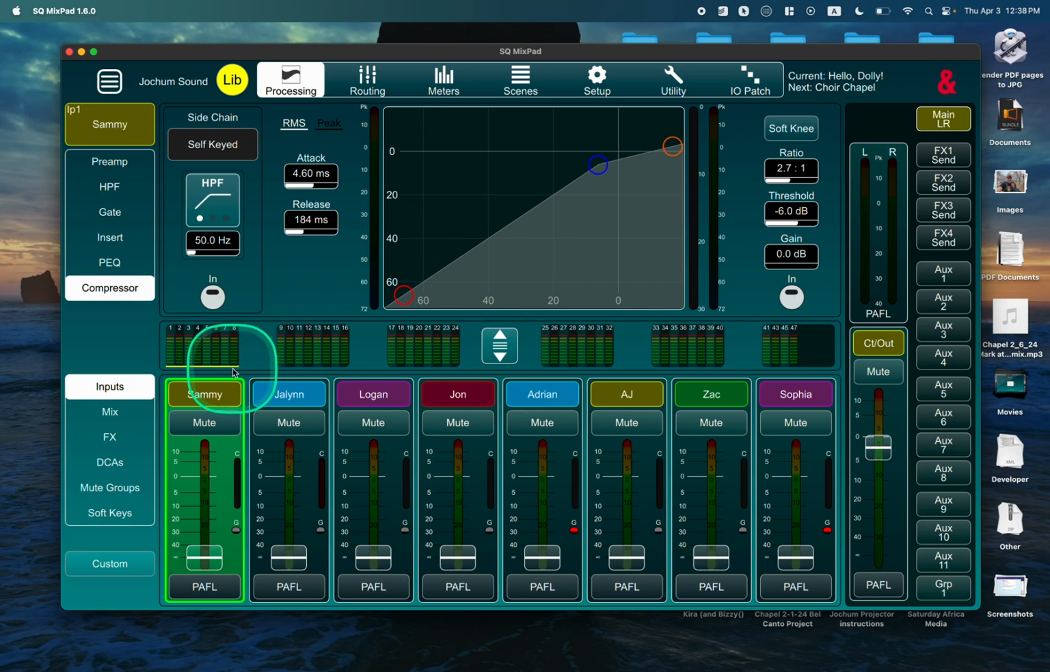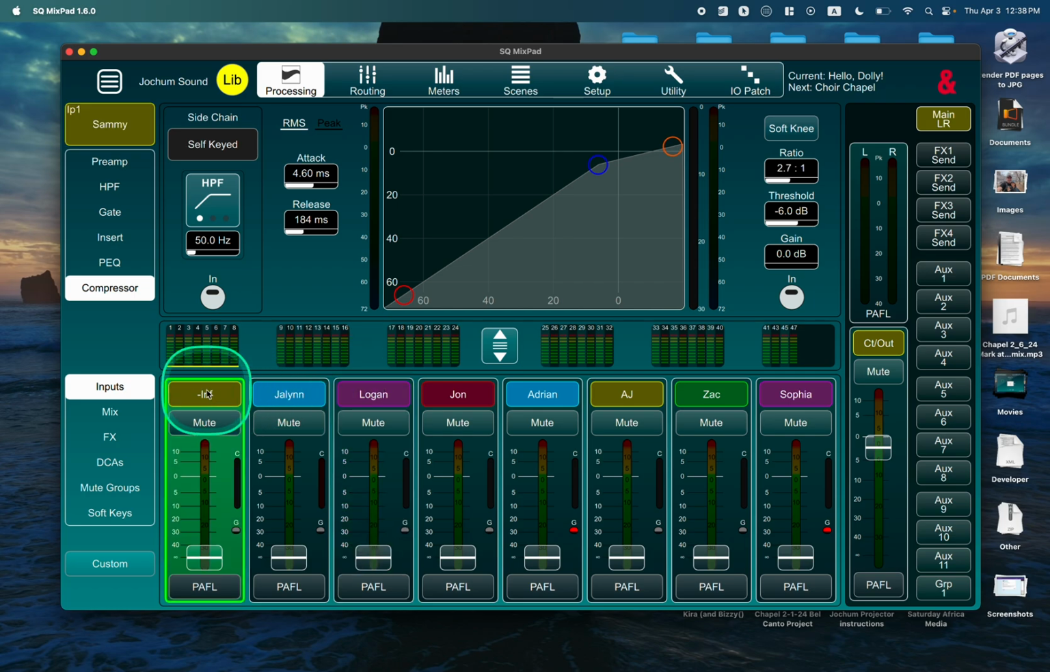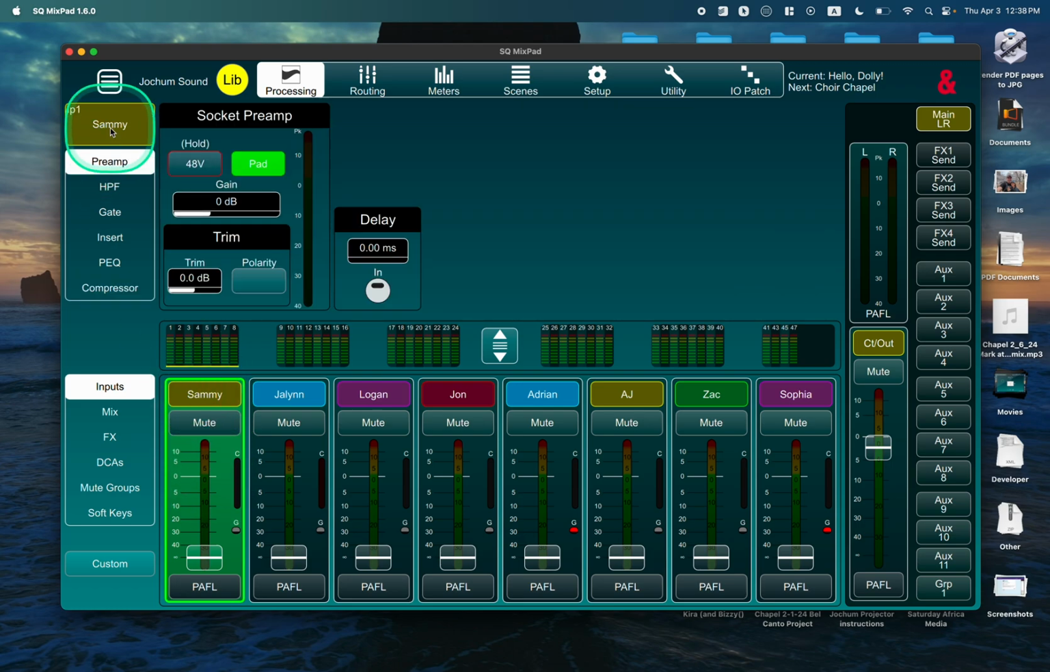But if I click and I go to a different channel, you can see now I'm on Logan up here, but I'm still on this compressor tab, so I can go and make sweeping changes. If I wanted to copy and paste from here, oh, maybe I can't do it. So you're supposed to be able to copy and paste a channel by right-clicking or by double-tapping in here. And I don't see how to do that right now. So, oh well, sorry about that.